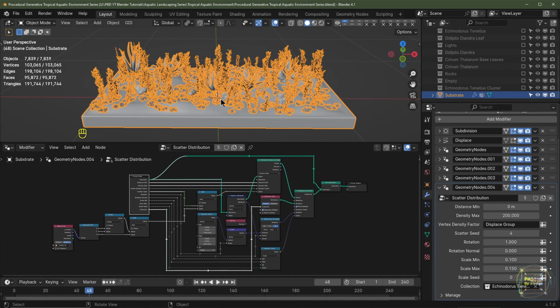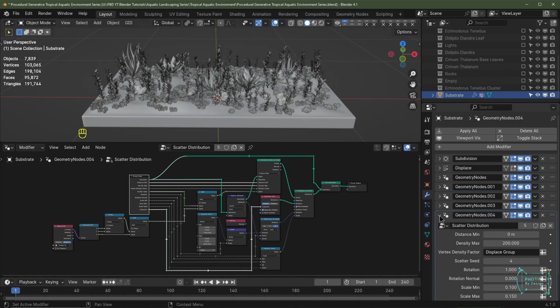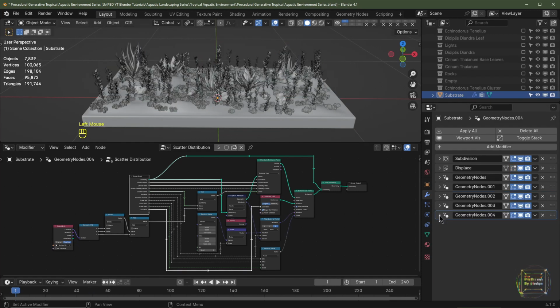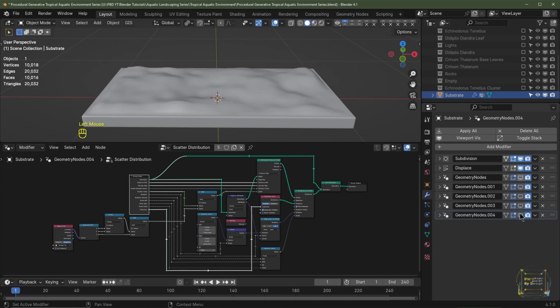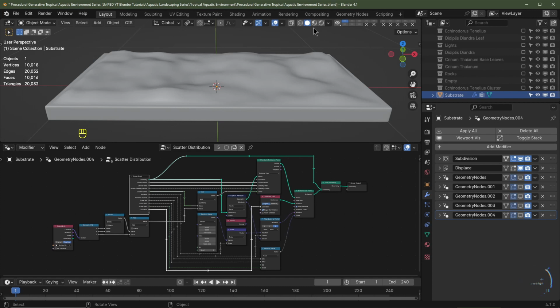Let's continue with the substrate material. It should be fairly straightforward. So I'm just going to collapse this node here. In fact, I'm going to mute all of these geometry nodes, so we've got nothing here, just so we've got better viewport performance.